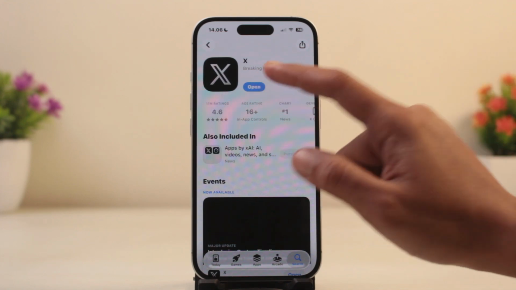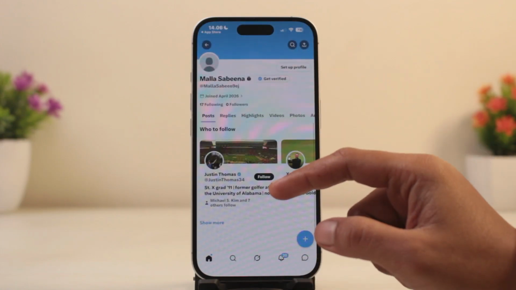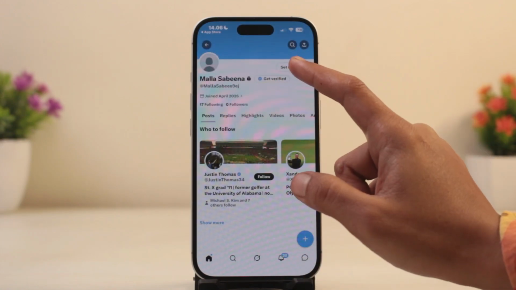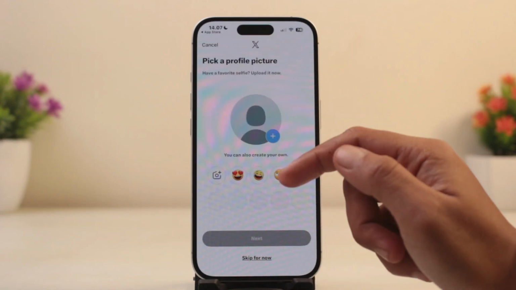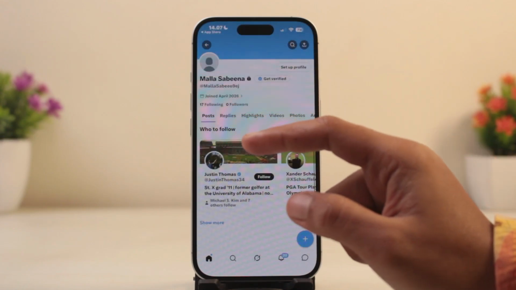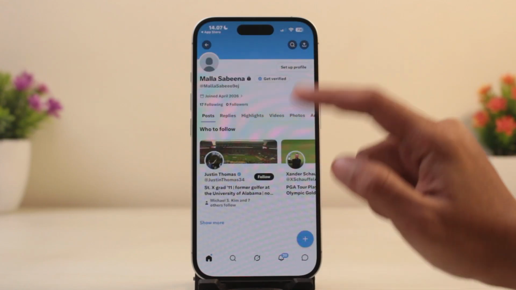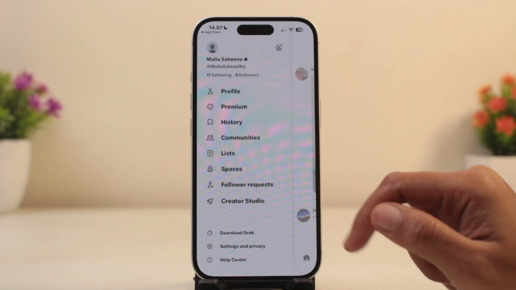You can just go to your Twitter account and then go to your profile. And once you go to profile, tap on set up profile and then set up your birth date or re-enter your birth date even if it is correct and save the changes. Now once you do that, go to your profile tab on the top left corner of your screen.